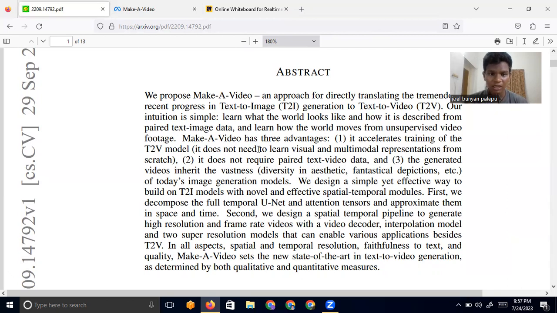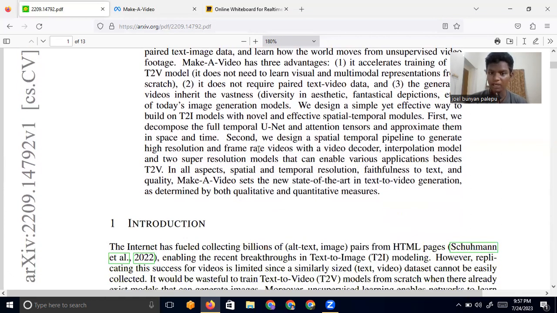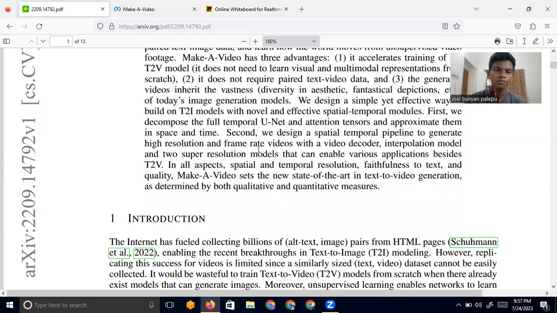First, we decompose a full temporal unit and attention tensors and approximate them in space and time. Second, we design a spatial temporal pipeline which generates high resolution, high frame rate videos with a video decoder, an interpolation model, and two super resolution models that can enable various applications. In all aspects, spatial and temporal resolution, faithfulness to text, and quality, Make-A-Video sets the new state of the art in text to video generation as determined by both qualitative and quantitative measures. Right?